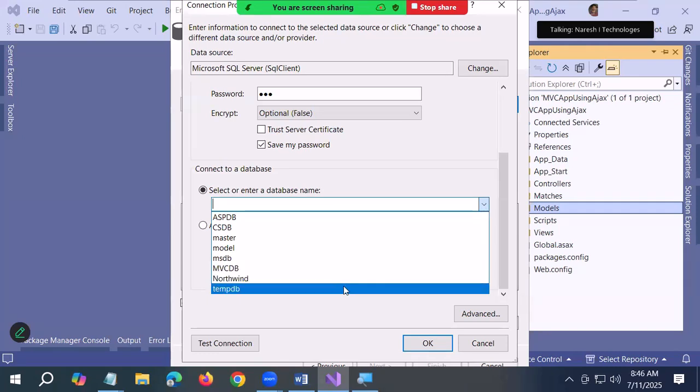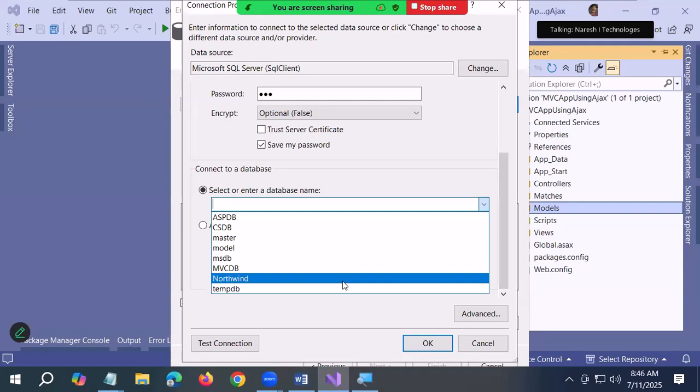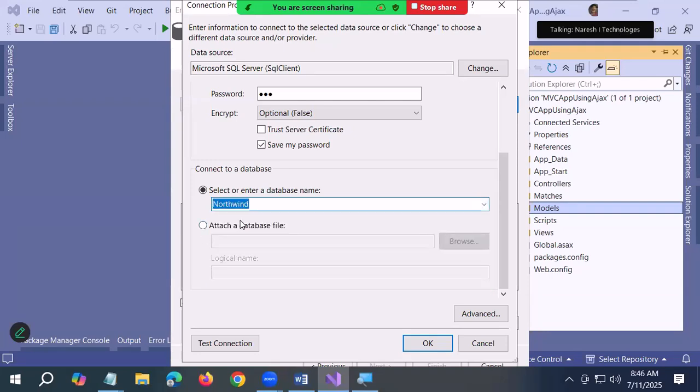I'm using a different database here called the Northwind database. I provided this to you already. Remember this Northwind database we used in our web forms. You have it already on your machine now. Connect with it.